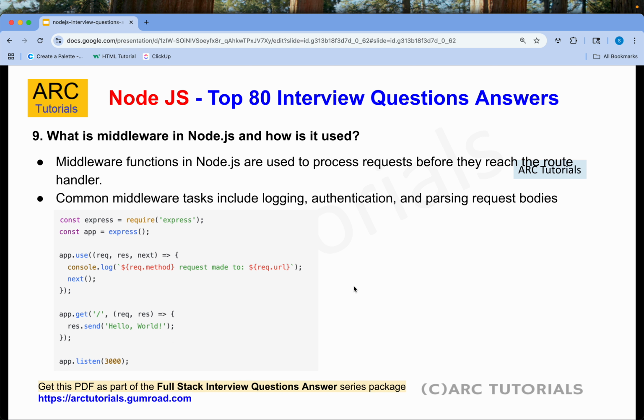What is middleware in Node.js and how is it used? Middleware functions are used to process requests before they reach the route handler. That means think of it like an interceptor. A middleware is like an interceptor. Before a request reaches any route handler, you can process it and modify it. Some examples where you use middleware: authentication is a common one, logging is another, parsing request bodies, or even validating ORM schemas.